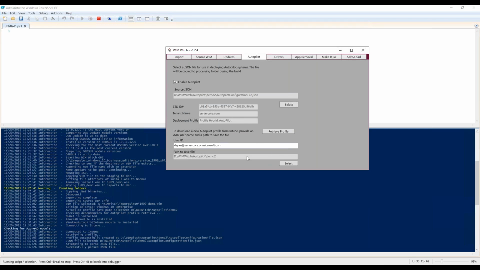Once you have your profile downloaded, you don't need to do that every time, unless you build a new profile that has different information or a different name. But generally speaking, once you have your profile files downloaded, you really don't need to download them again.